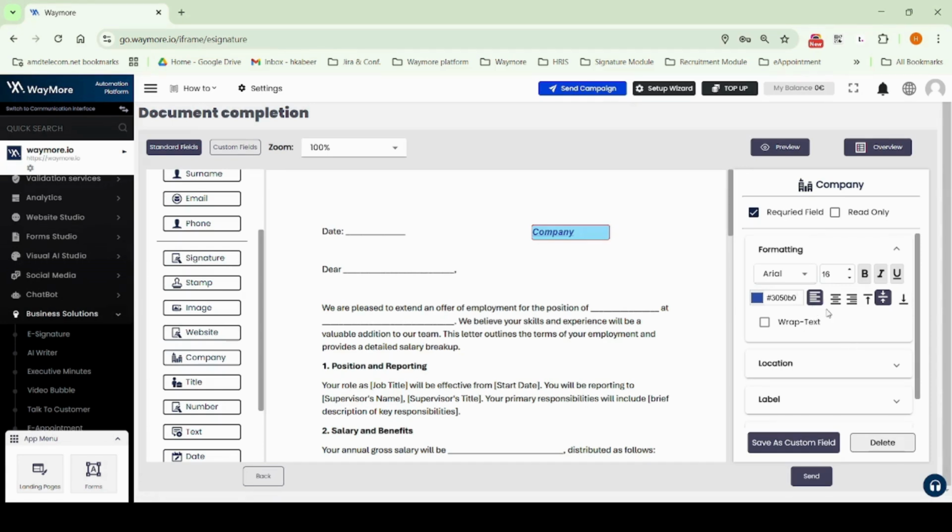By default, it will be left alignment and middle alignment. If I want to move it to center, I can click this icon, or right or middle, top, and bottom. To have a better view, if I want to increase the size of the field, you will be able to see the difference. This is the top and the middle and the bottom.